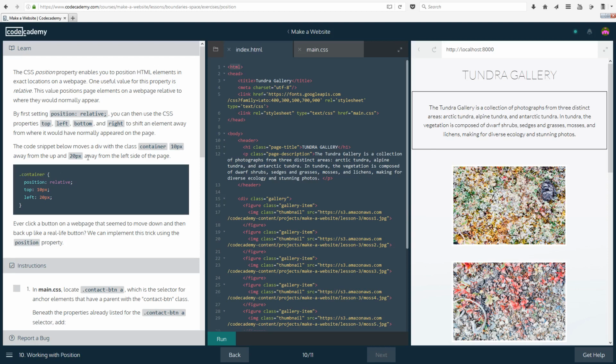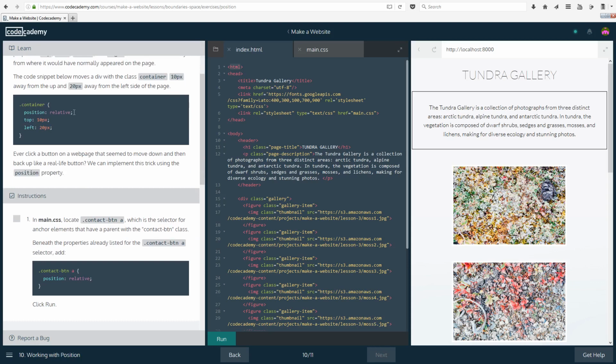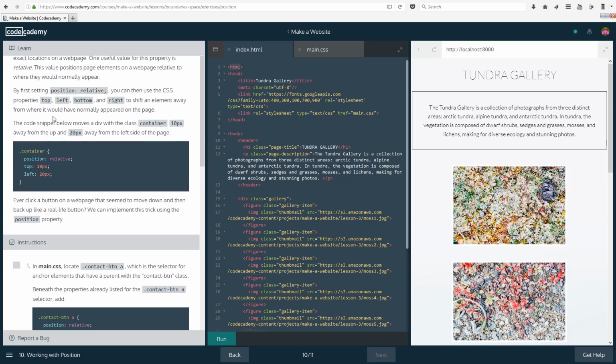The code snippet below moves a div with the class container 10 pixels away from the top and 20 pixels away from the left side of the page. So it basically moves it slightly right and slightly down. So position relative, top 10 pixels, left 20 pixels. It gives an extra padding, I guess.